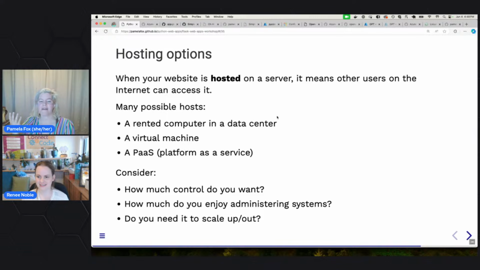The things you have to think about is how much control do you want? Do you like doing sysops? I think somebody here said they were a cloud architect. Do you like administering systems? Or do you not like it, like me? And how much scalability do you need, right?